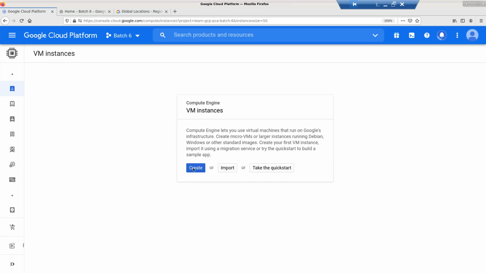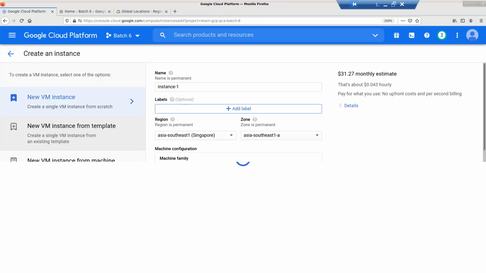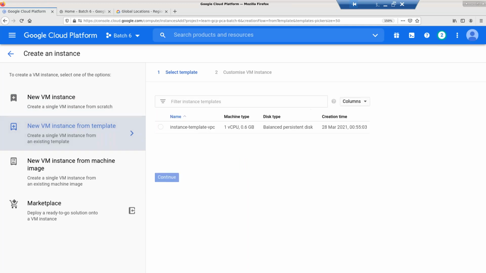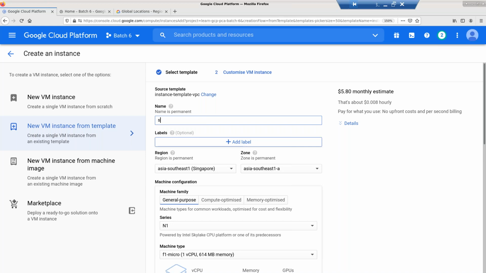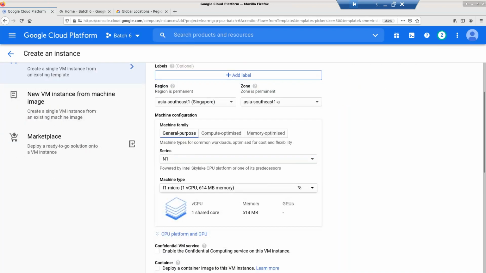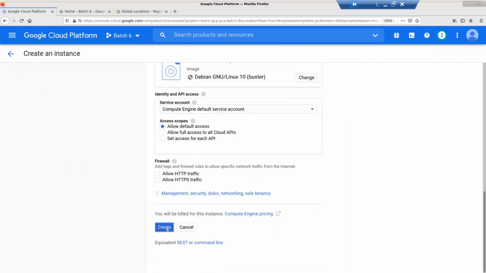Now let's create a VM using a template just to save some time. That's it. So create this. I'll call this server SG. That's it. All other things come from the template. I'm not going to do anything, folks. Just give a name. That's it. Click on create.